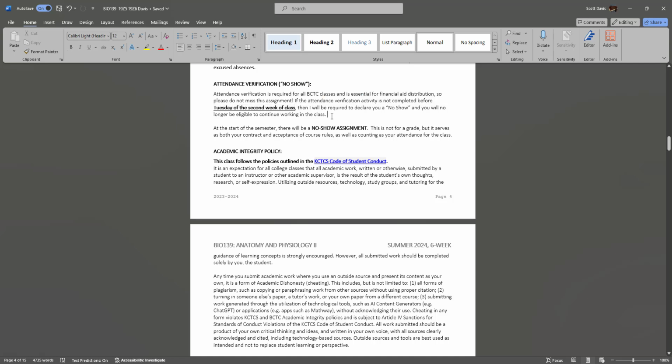Now, the no-show verification assignment is going to be in Start Here. I will show you where that is. So you have to do this. Even if you've done other work in the class, if you don't do the no-show assignment, which actually unlocks the class, then that is going to be considered a no-show, and you'll be dropped from the roster.